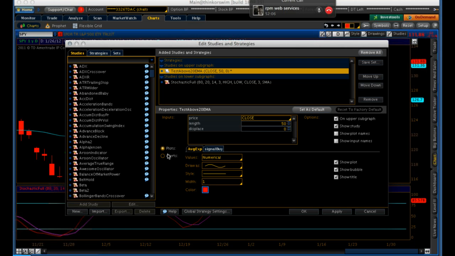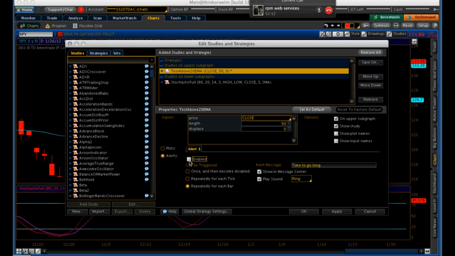Okay, now that we set up an alert, you have an alert box here. So now you can click on alerts, you can enable it, you can disable it. So when you enable it and you want to do repeatedly for each bar, show in message window, play sound. There's different sounds that you can play. And also alert message. You can change your alert message.